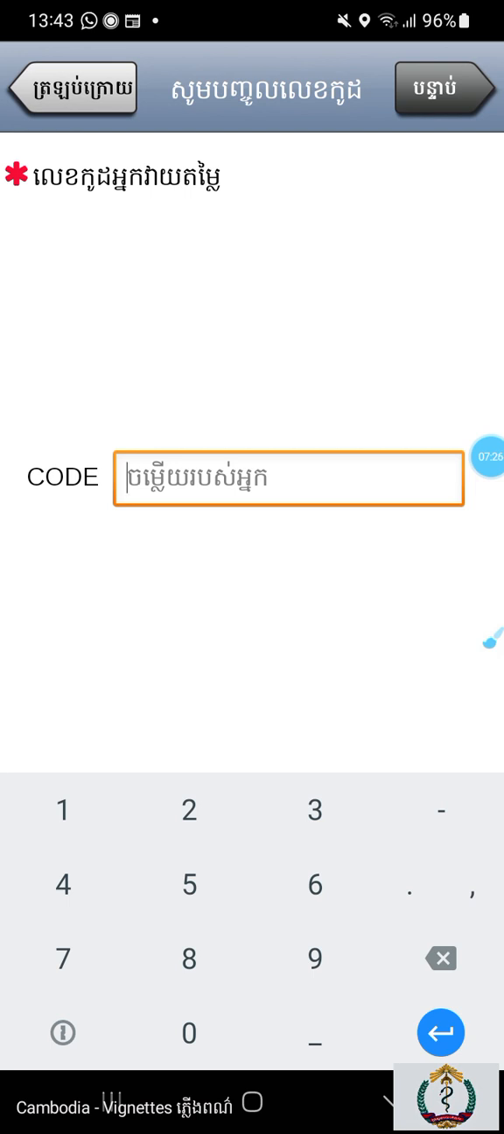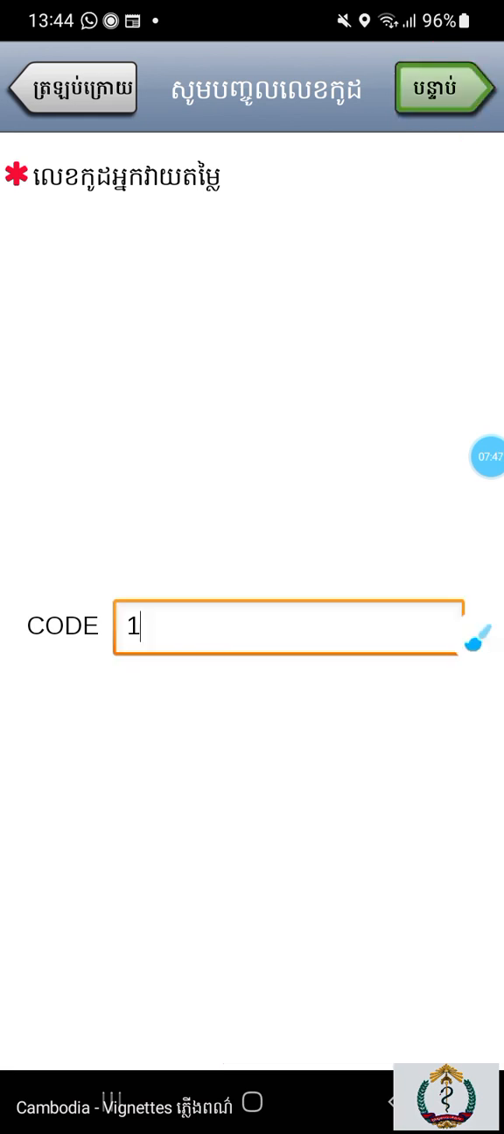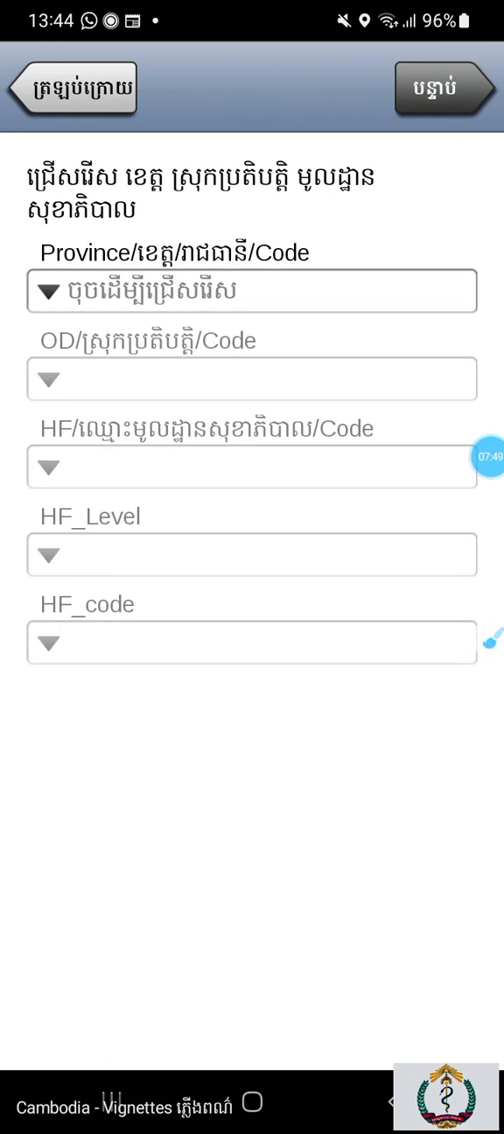The first question you get is your individual code. You have to fill in your individual code. This is a code that you get once you have been certified as an assessor. I will just fill in some sort of code here, doesn't matter which one, just to show you how it works. And I click on continue, next screen. This screen asks you where you are, which province, which district, which health facility, etc.